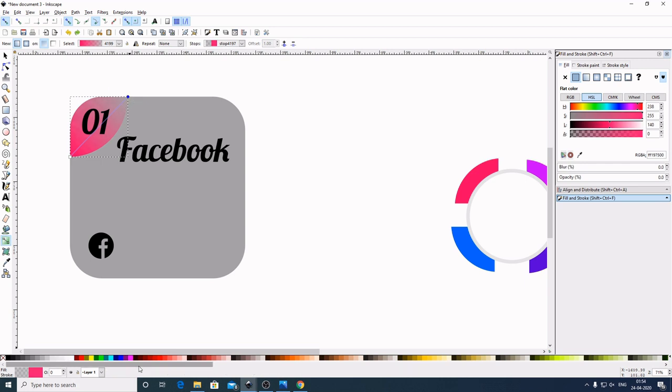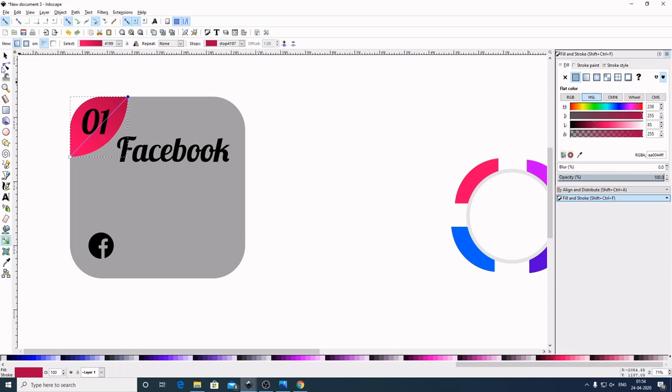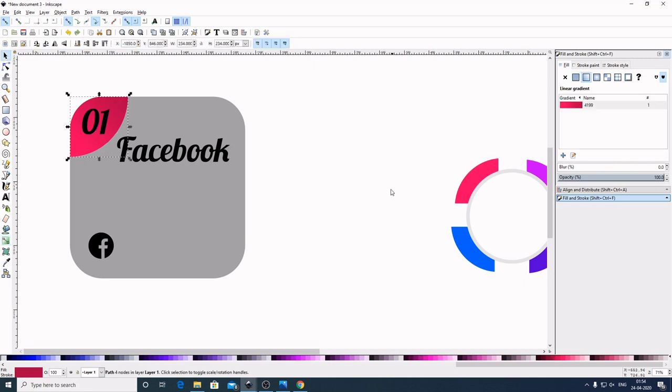Now select this. Now come here to the color palette. Select this circle. Now come here to the color palette. This color is here and I will give it a lighter, darker color. This one, double A 0044. We have this. Select this one. Now select out of the graphic to deselect.